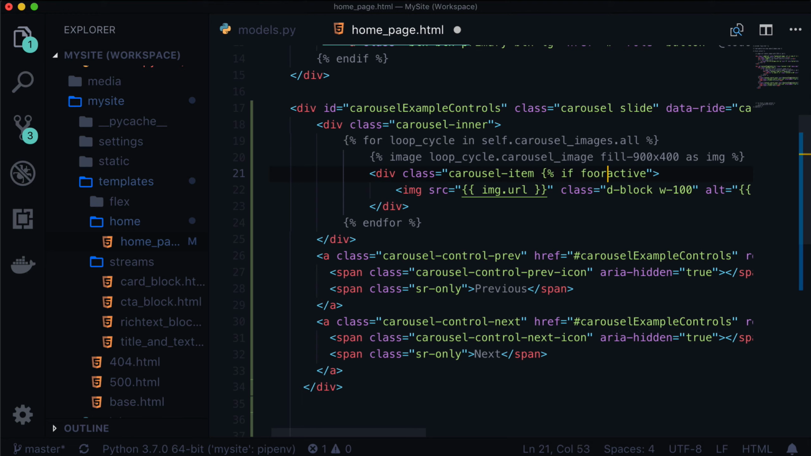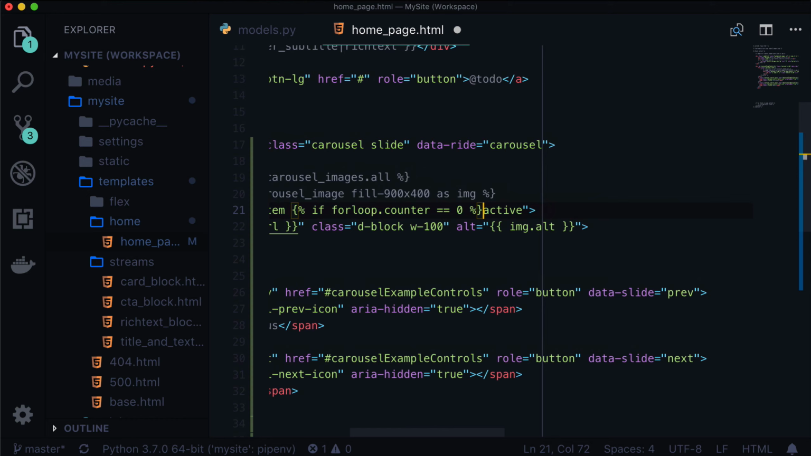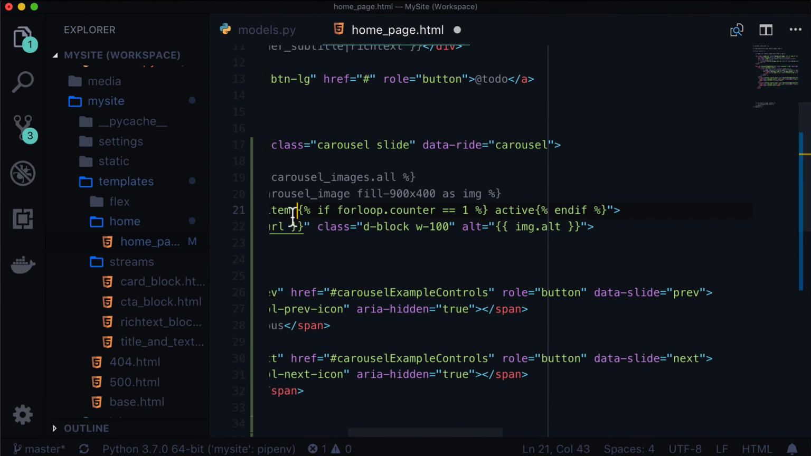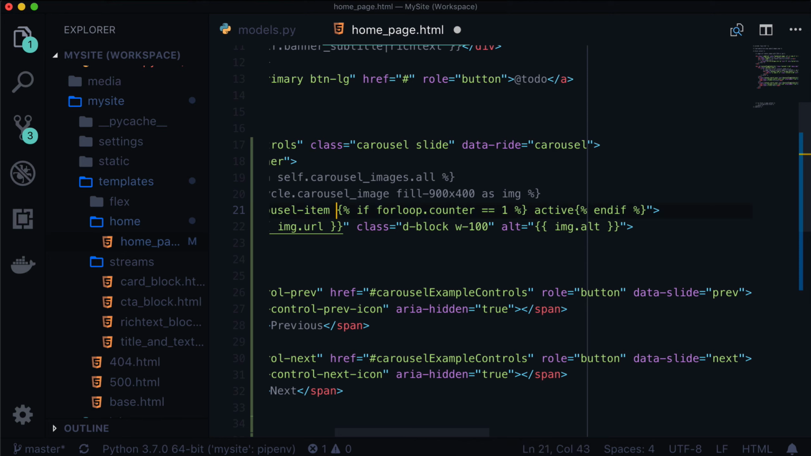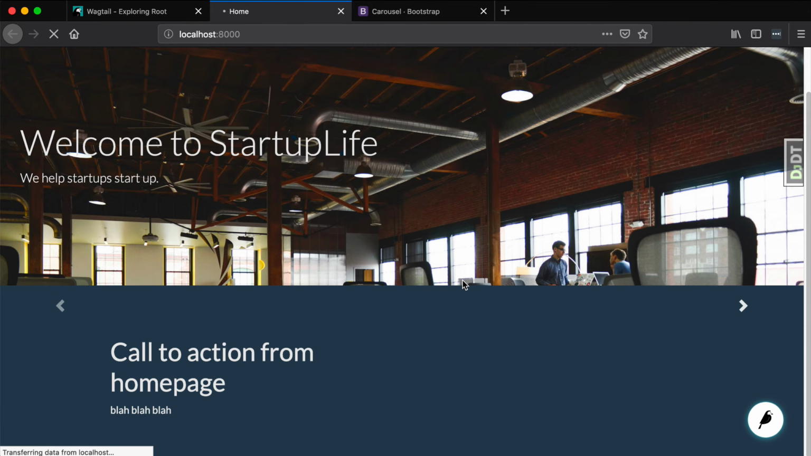So if for loop dot counter is equal to 0, I'll move that over so you can see it. And by 0, I meant 1, and if. And I like to be a little finicky about my spacing. So refresh, and guess what?